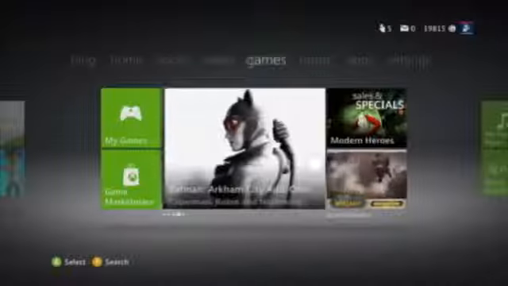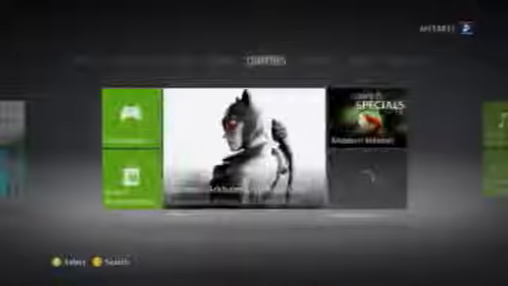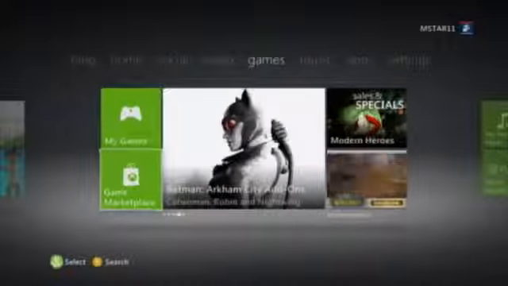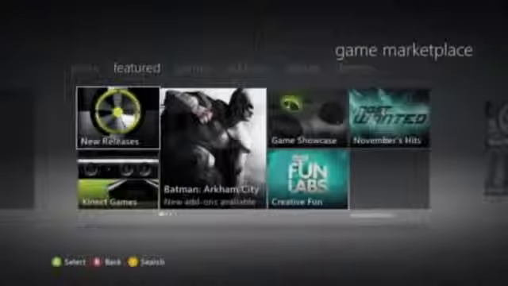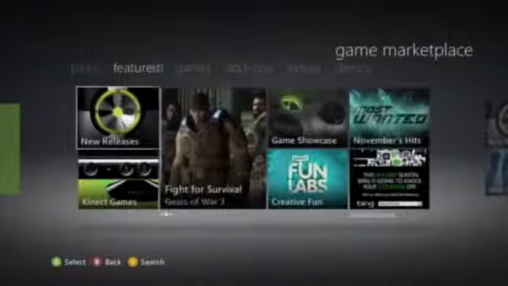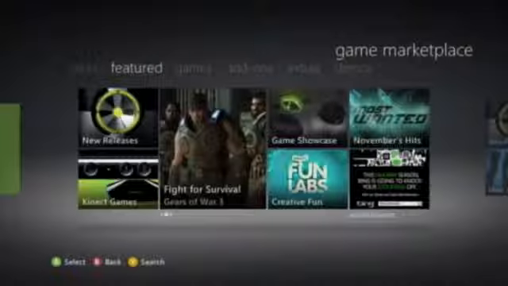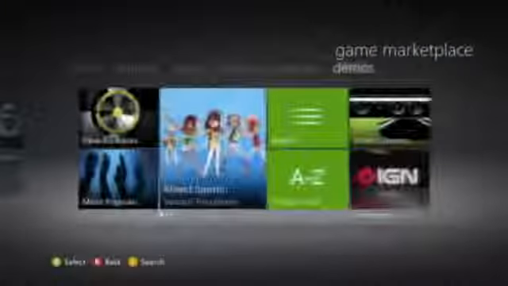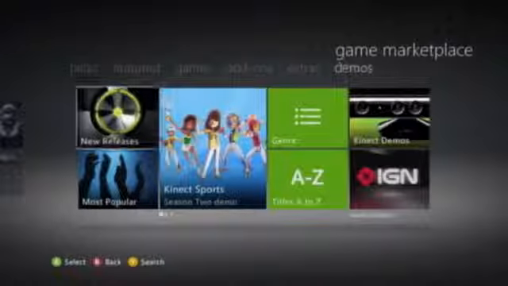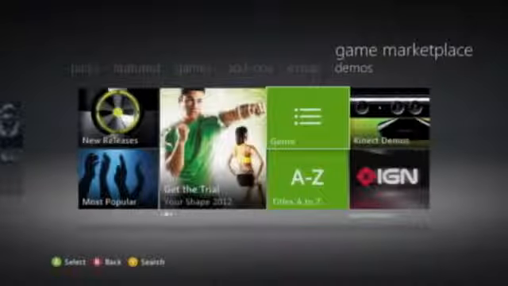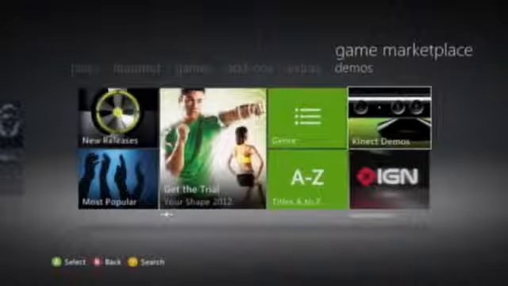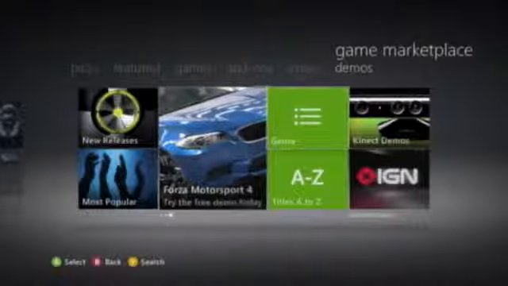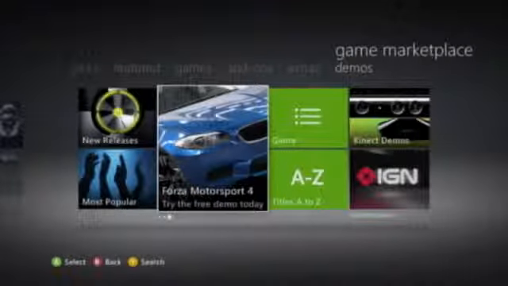The Game Hub provides you with your games, along with the Game Marketplace like we had before. And it's all organized similarly. As you can see, across the top we have picks, featured, games, add-ons, extras, and demos. The one I use the most is demos, and you can see the latest demos. On most of these, there's an advertisement, as you can see in the lower right, and they give you a little more content as to what's coming up or what has just come into the marketplace.